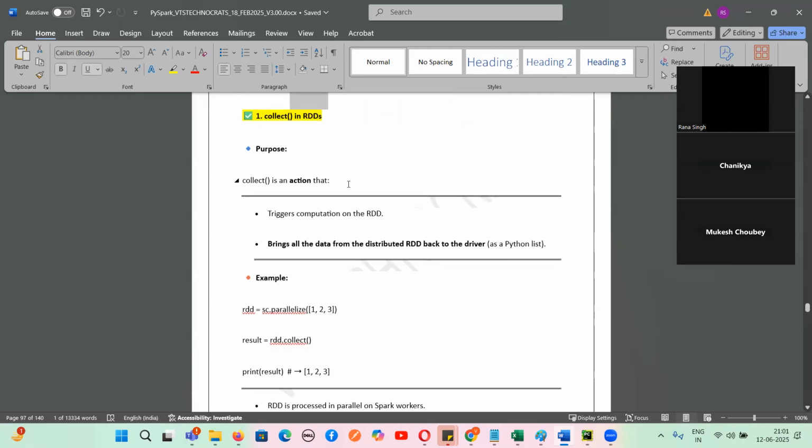Collect is an action. I have told you about lazy evaluation. What is lazy evaluation? If you give the transformations, then the RDD will not work. For the RDD to come into action, you have to pass an action like collect. Once you pass it, it will trigger the computation on the RDD and bring all the data from the distributed RDD back to the driver.